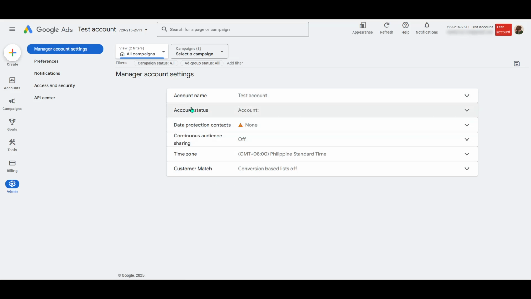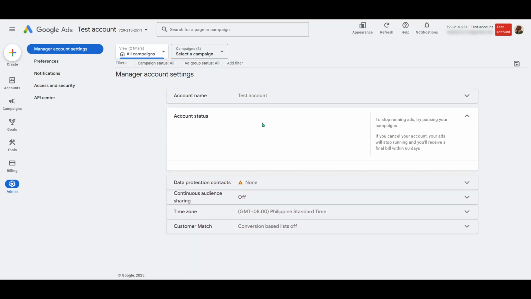Next, expand the section labeled Account Status. In this panel, you'll see the option to cancel your account. Clicking Cancel will stop your ads from running and pause future charges. The key advantage here is that you'll be able to reactivate the account later if you change your mind. That means your historical data, campaigns, and settings are preserved, and you can come back when you're ready.